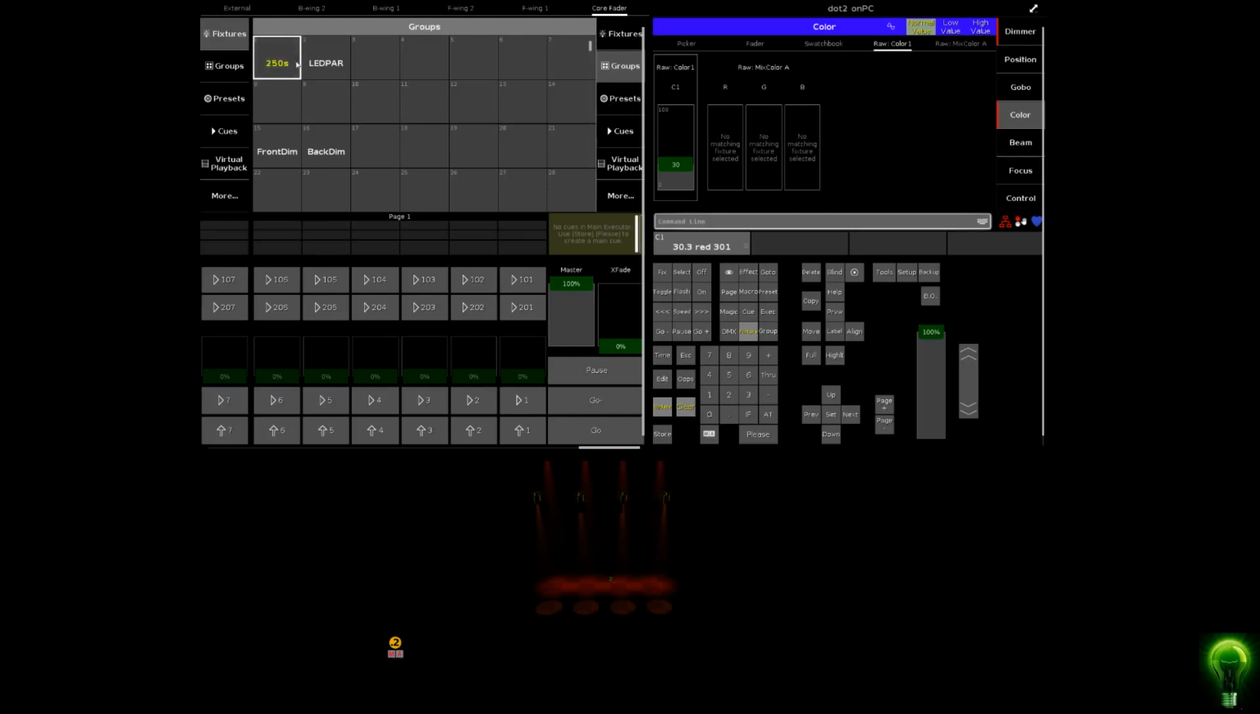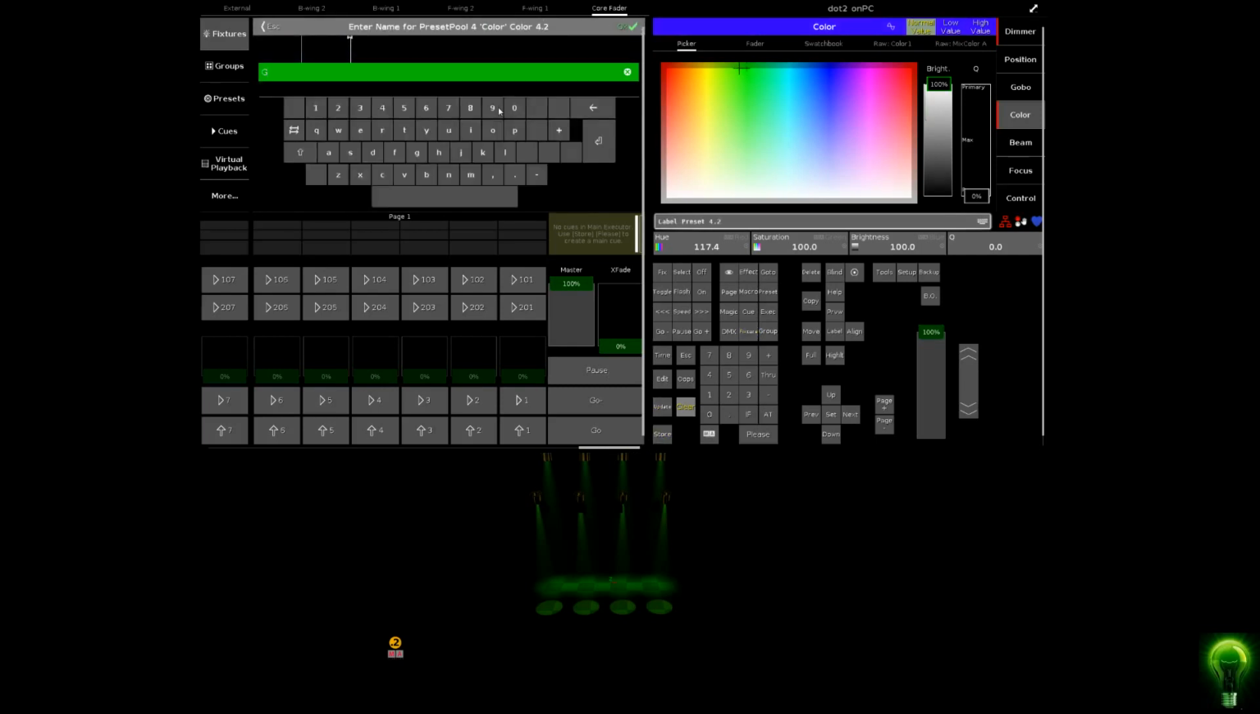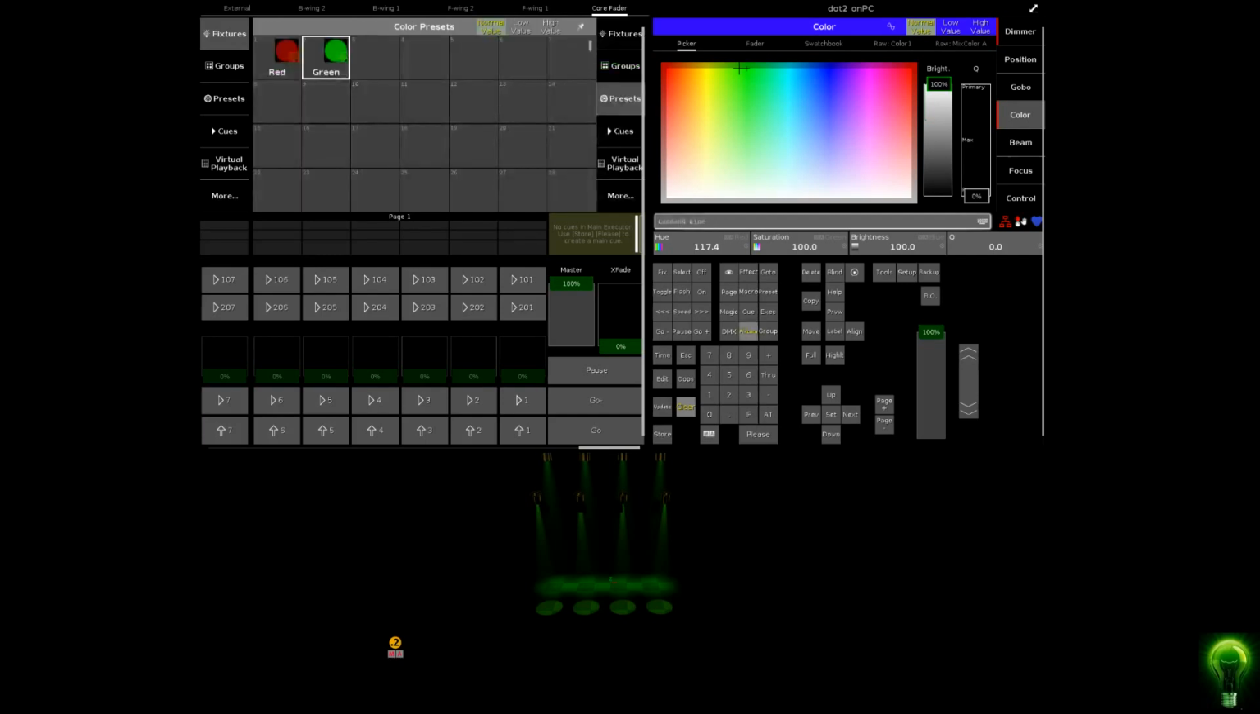So there we are, we've saved that in a colour. And we're going to go now back to picker with the two types we've selected, and we're going to go to green, and it's going to make those fixtures green, and we're going to store again in preset green. I'm going to call it green. And if you've just stored something, you can just start typing.